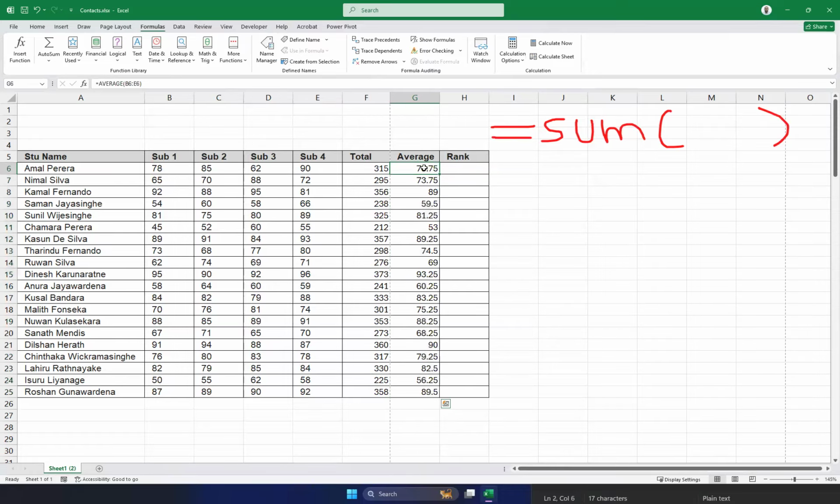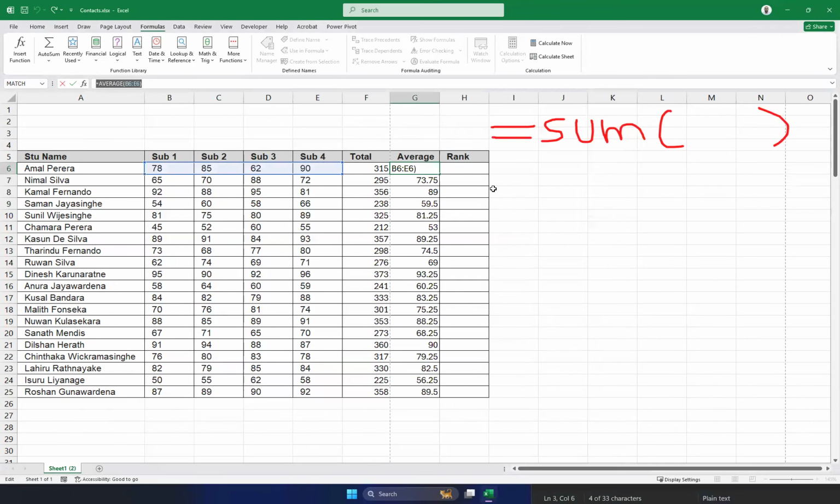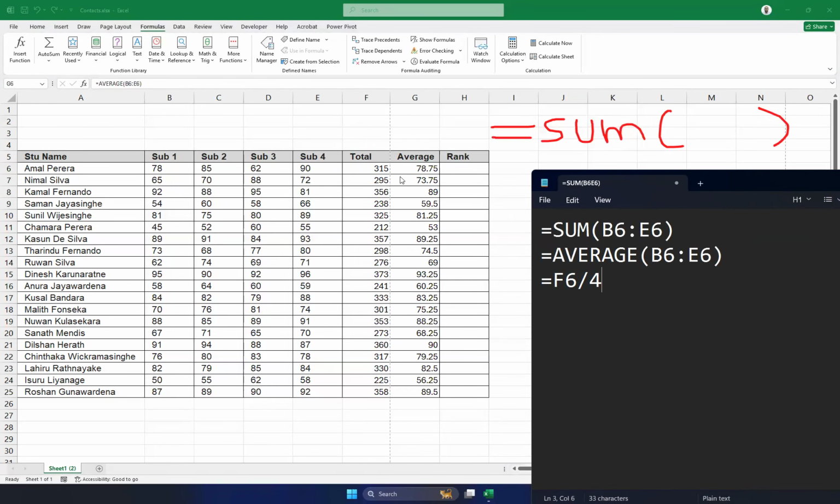Right now, what is the function that we have used? Average. Previously we used sum, or else we could use the average. Otherwise, you could have done this. Very easy, right? So that is how you calculate the average.